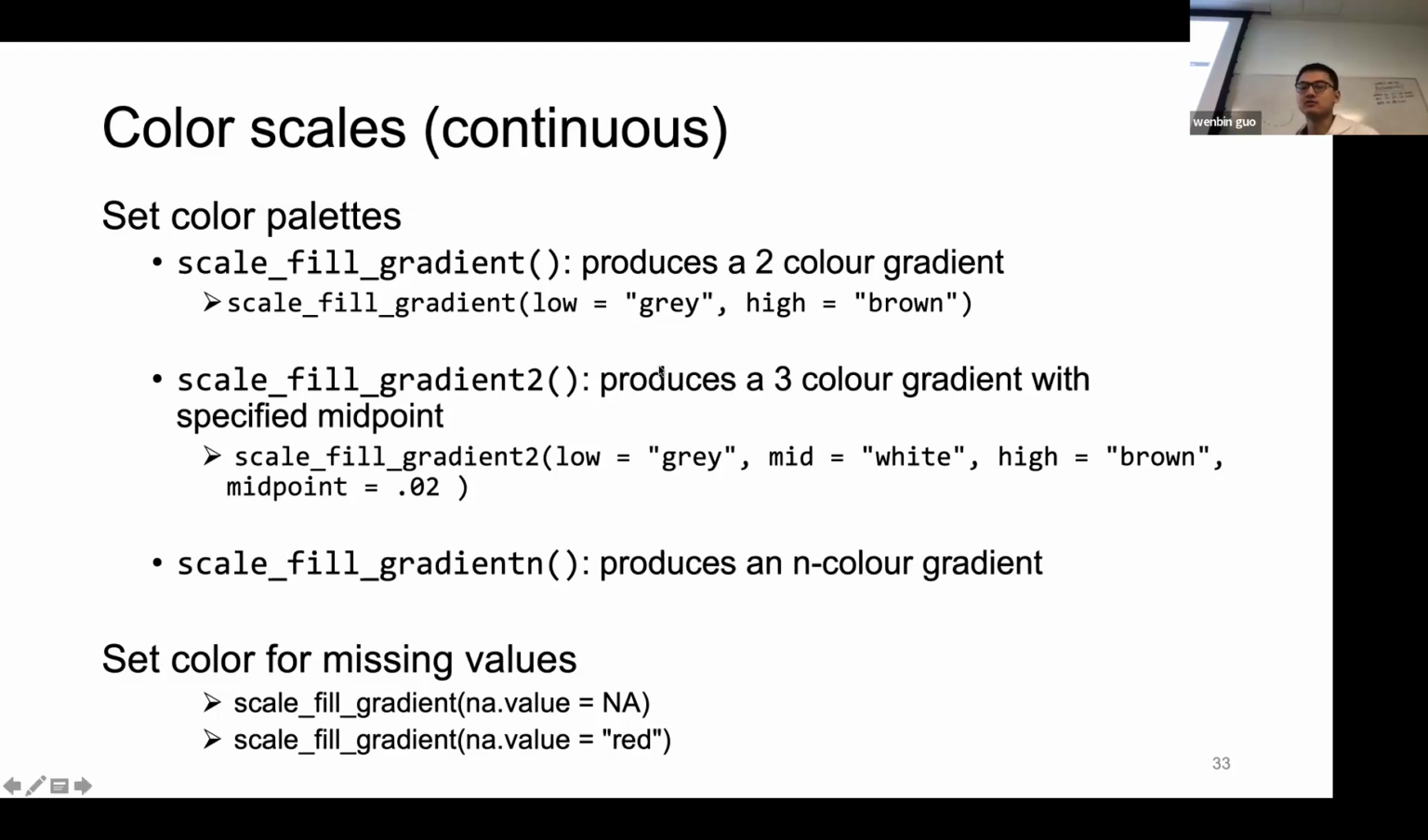Then you probably want to choose the gradient 2, which will give you a diverging color, like from the middle point, which is usually white. And one direction is moving to gray, and another direction is moving to brown. So this one will give you a more clear division for the low and high, and also the directions you care about. Besides that, you can use the scale fill gradient n. It will produce an n color gradient, but I think this one is less widely used.